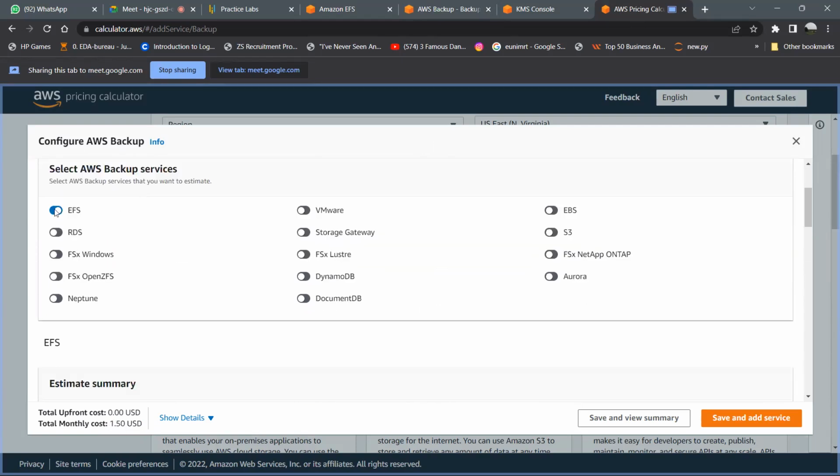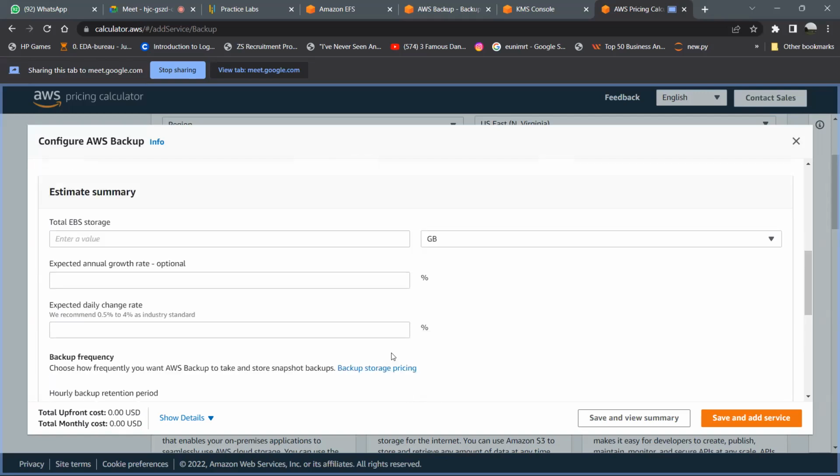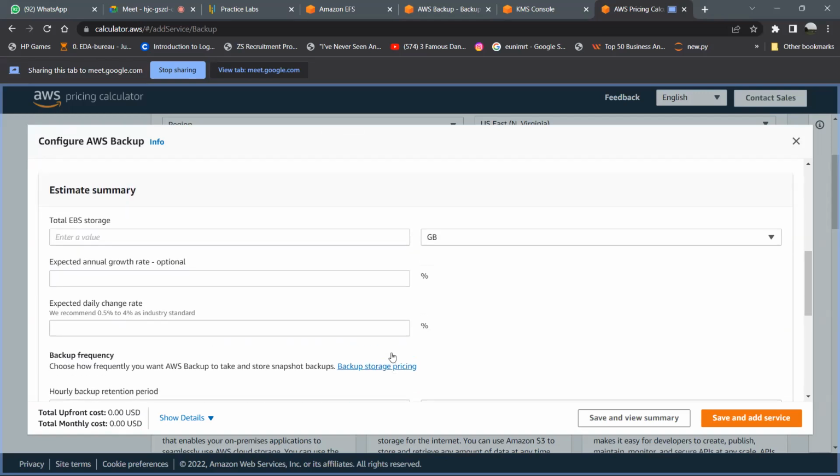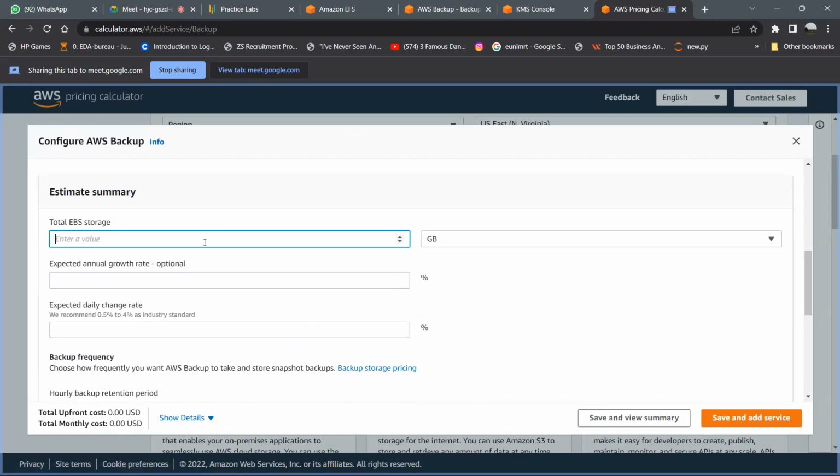And the same thing you can check for other services also, like if you are having EBS. For EBS, if you are backing up, let's say, 30 GB, it is again the same.